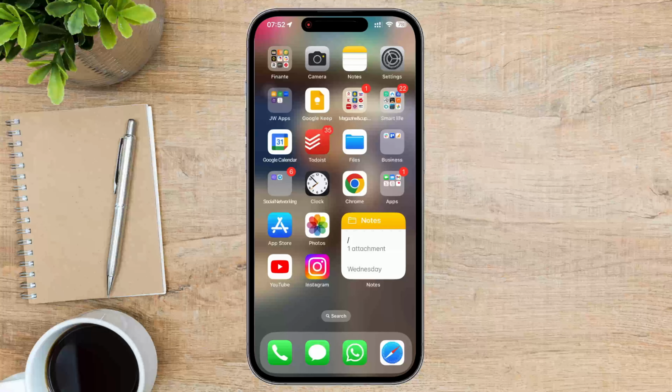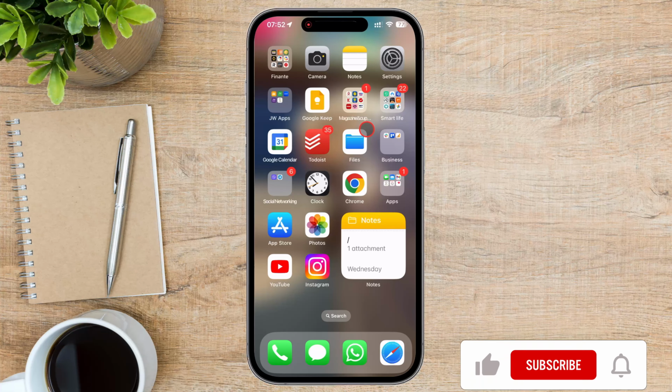We're going to show you how to delete a page in the Control Center on your iPhone running iOS 18. This will help you streamline your Control Center and make it more efficient.